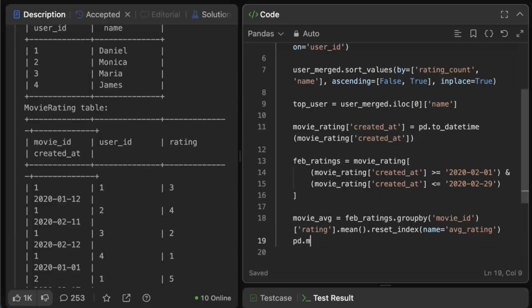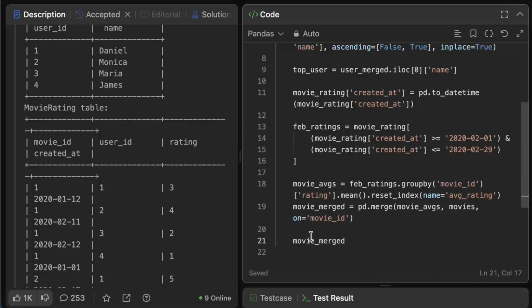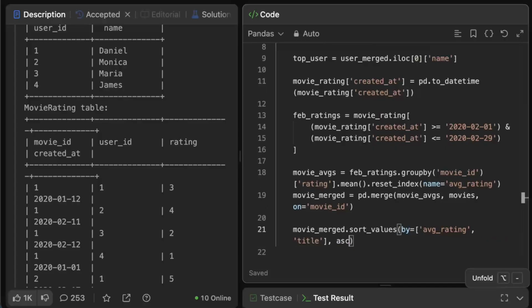Now we merge two datasets, movie averages and movies. We take our movie merge dataset and sort the values. First, we sort by average rating. We need the highest, so we will specify that it should be the descending order, and the next column we sort by is the title. False for descending, true for ascending.